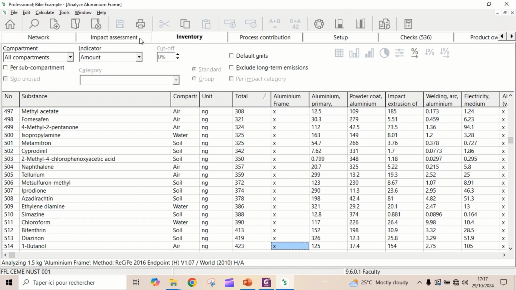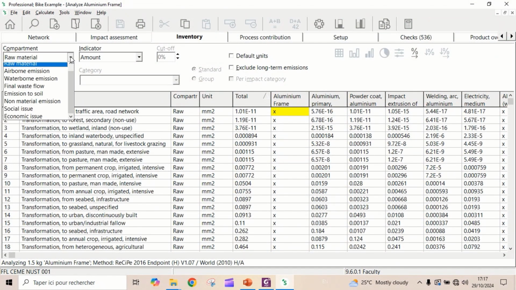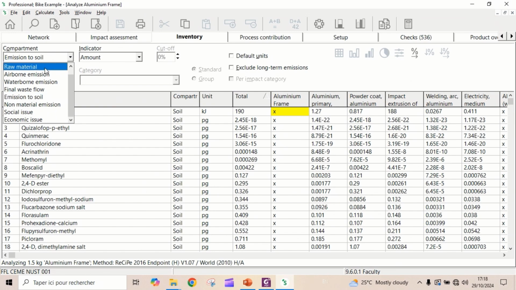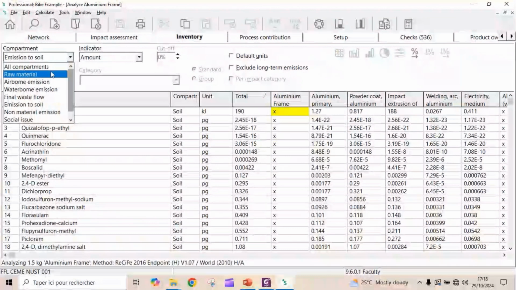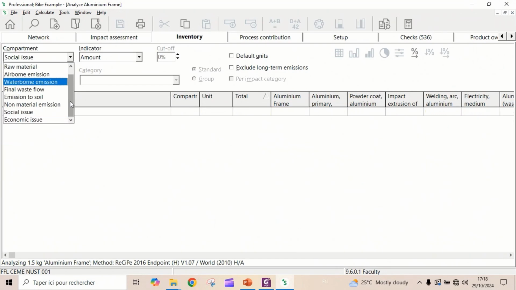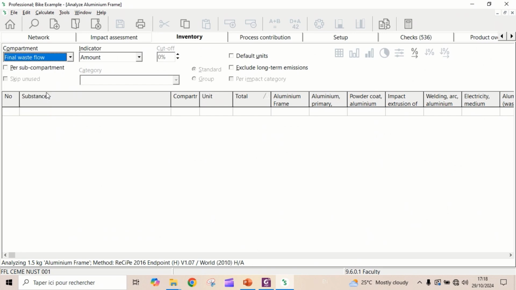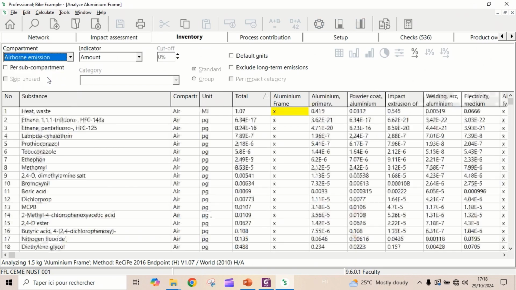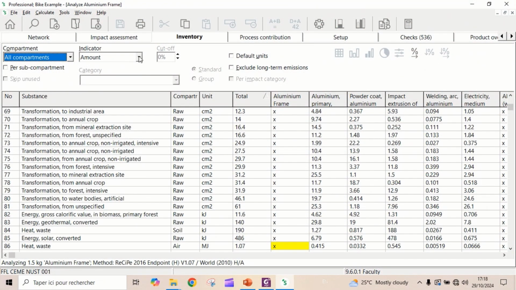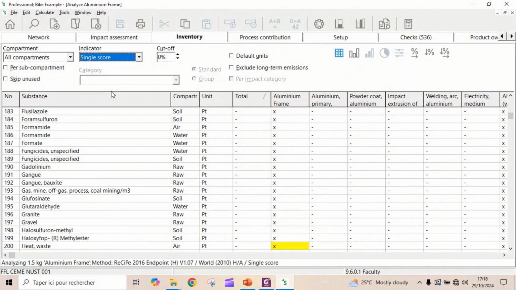You can select the drop-down box of compartment option to view the environmental impacts of different inventory substances according to their compartments. For example, raw material, airborne emission, waterborne emission, etc. Select the indicator drop-down box to view the characterized results, the damage assessment, the normalized results, the weighted results, or the single score.